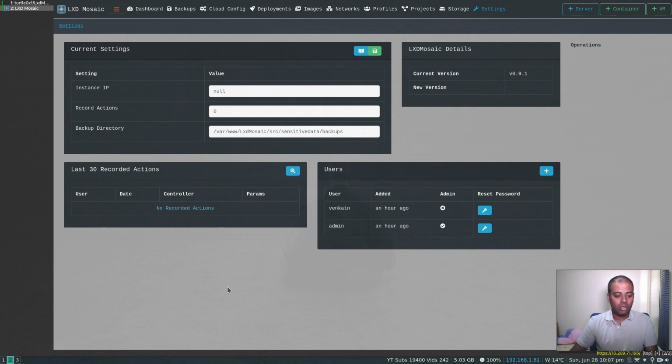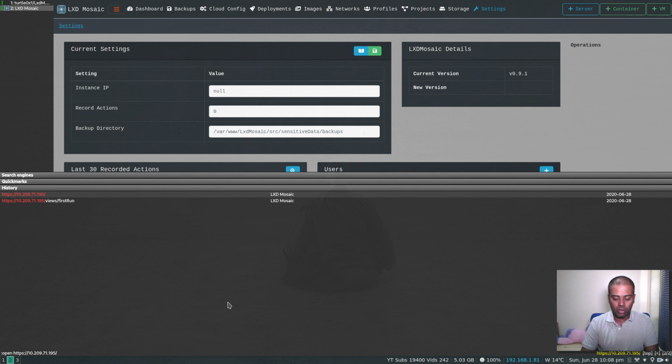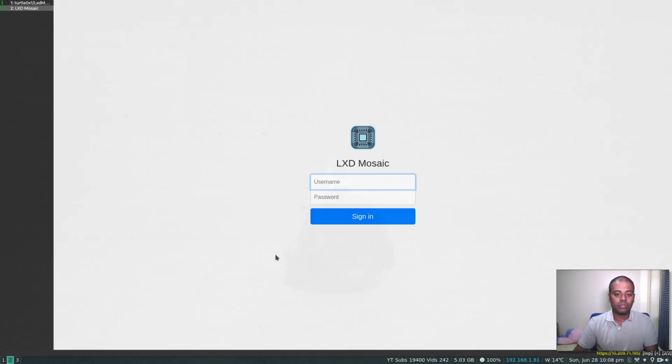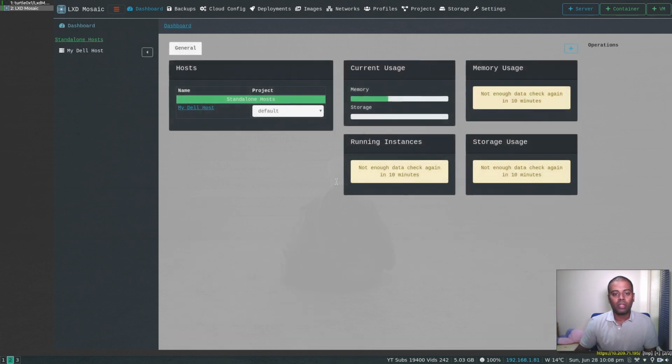Okay, so let's log out again and see what difference we can see by logging in as this new user, which is not an admin user. Again, going to the URL, typing in logout and logging in as Venkat N with the password. Okay, so everything looks the same. I can see the containers and so on.